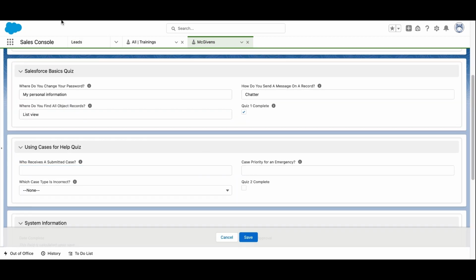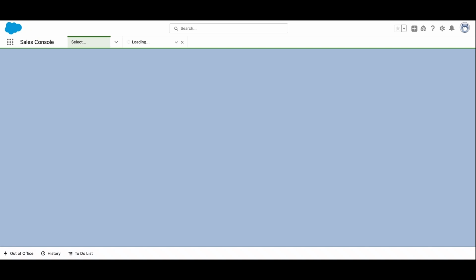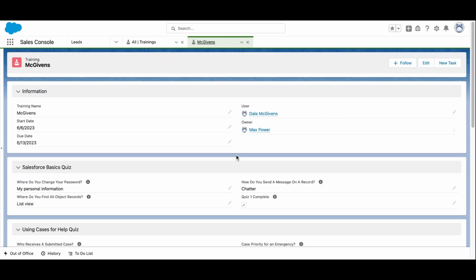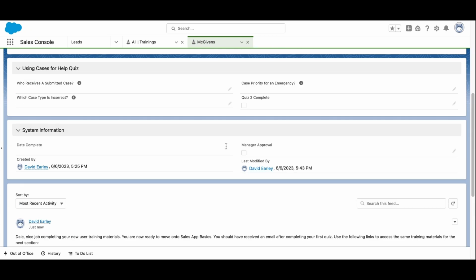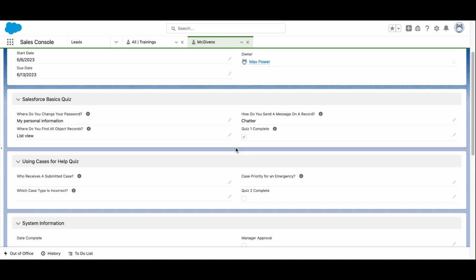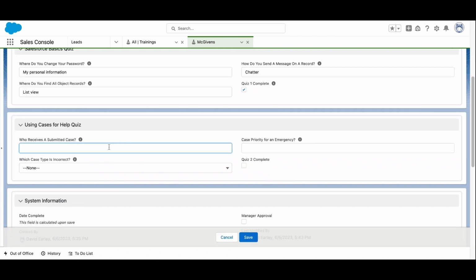Also, let's reload this page because that record-triggered flow is going to run in the background and change the training stage, which will result in another Chatter post and email. So another link here to some more documentation or materials. Let's go ahead and finish this quiz. We're going to pretend this quiz is the final quiz on this record.